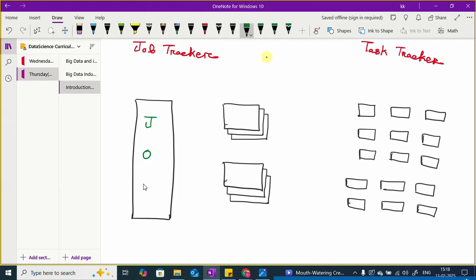So this is my job. This is my stage. This is stage one, stage two, stage three, stage four, stage five, stage six. Whenever I submit a job, the job will split into different stages altogether. Then each stage will be split into different tasks.